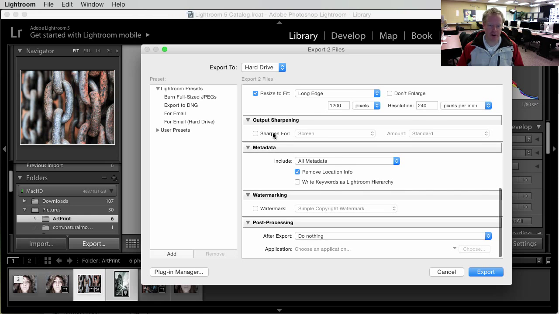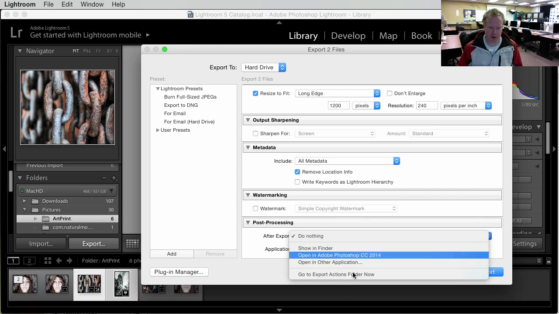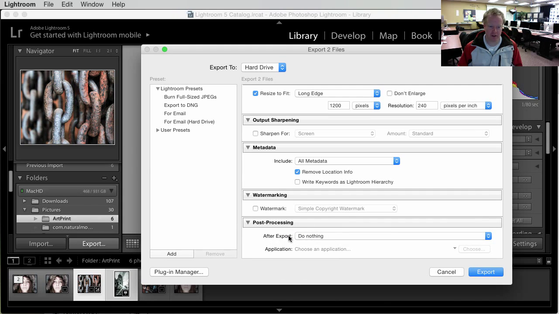There are other options. You could say you want to sharpen it. There's metadata. You can add a watermark if you've created that, and we'll probably talk about that at another point. So if you wanted to add your little logo on the bottom or something like that, so that it has some sort of watermark or copyright symbol, then you can add a watermark to it. And then there's also other things you can do. I usually just say do nothing on the after export.